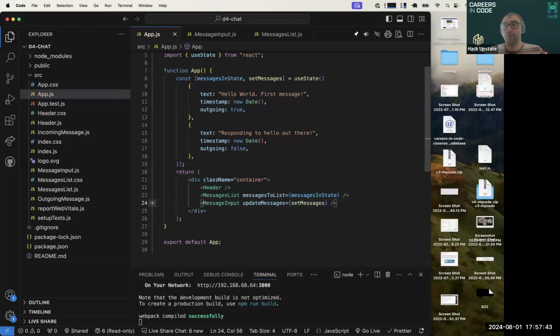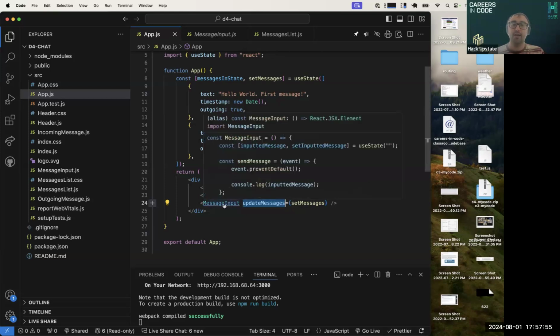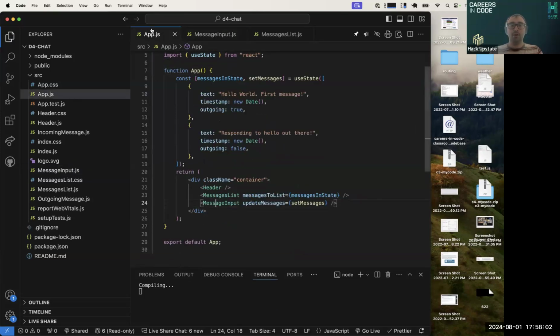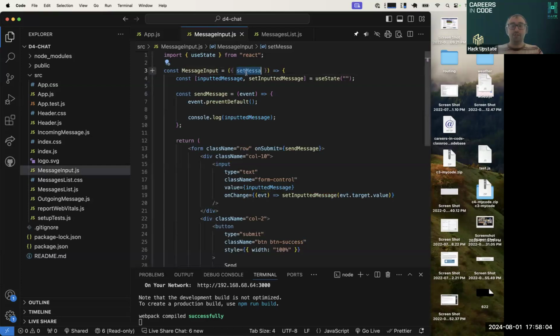Now you can start following along with me finally, if you are coding along with this project. So we have update messages now coming into message input. We need to tell message input that that's coming in. So I'm going to go into message input and I'm going to tell it, hey, you are going to get something called update messages.